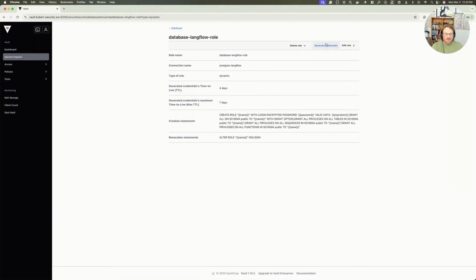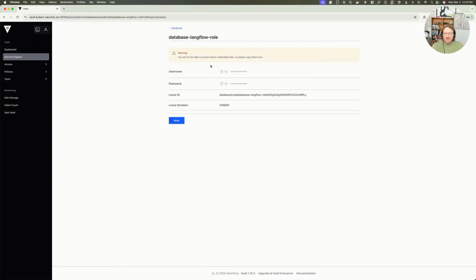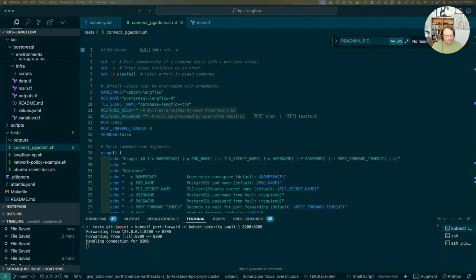So in this case, I can click generate credentials here. So Vault executed a script in a database and it gave us credentials. So we can look at these credentials here because, again, they'll be expired. So I'm just going to grab them and test the script. We don't have to port forward anymore to Vault.